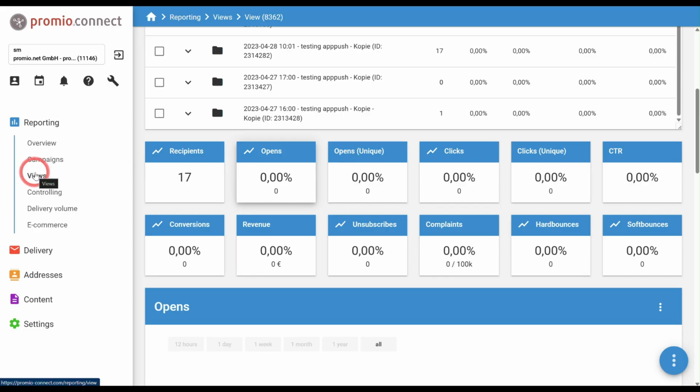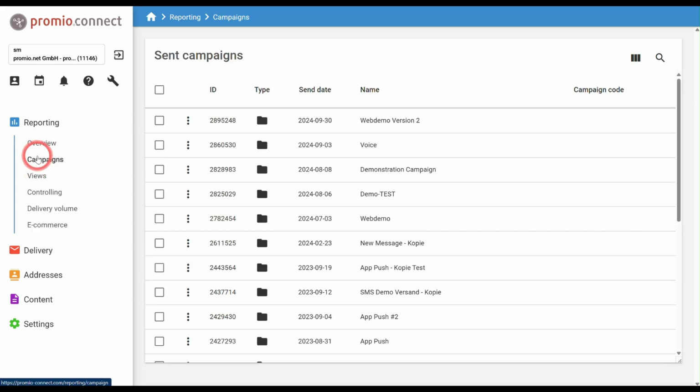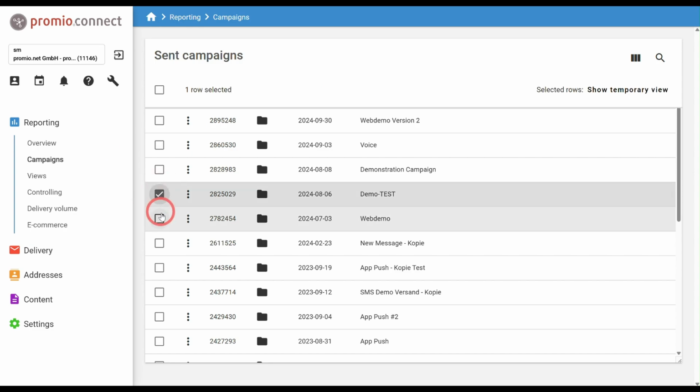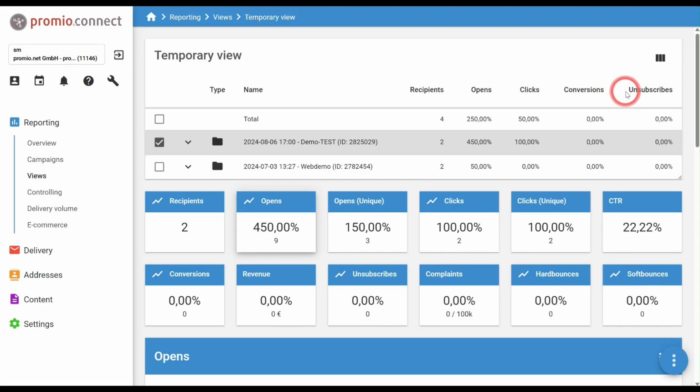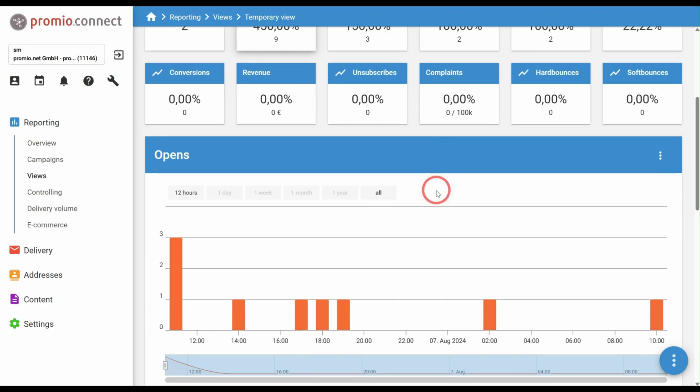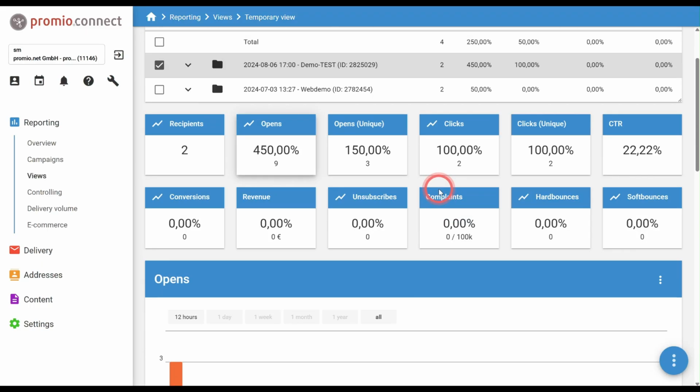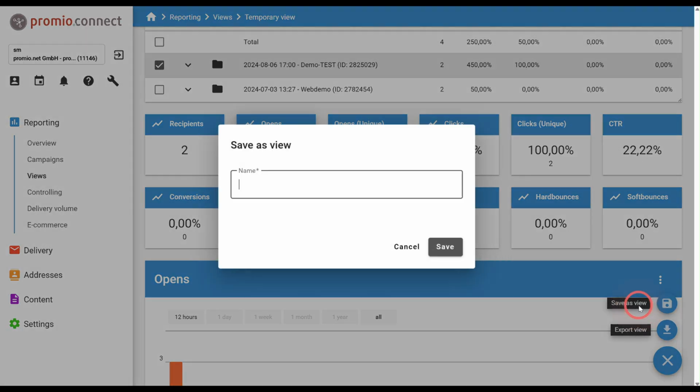While such views can be called up permanently via the menu item, it is possible to add campaigns to a temporary view via the reporting list. This means that campaigns can be compared quickly and easily, both spontaneously and without similarities. These temporary views are initially only available at the moment of creation, but can then be saved as a permanent view using the floating action button.